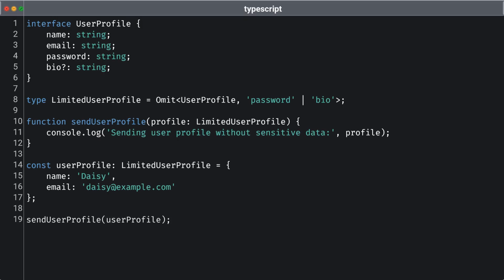Next, we define the sendUserProfile function, which takes an argument of type LimitedUserProfile. This function is designed to log the user profile while safeguarding sensitive data. By employing Omit, we can ensure that when we create a LimitedUserProfile, it will only include the name and email fields, effectively excluding any properties that could compromise user privacy.